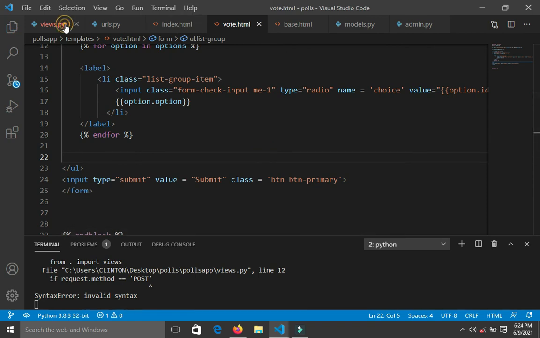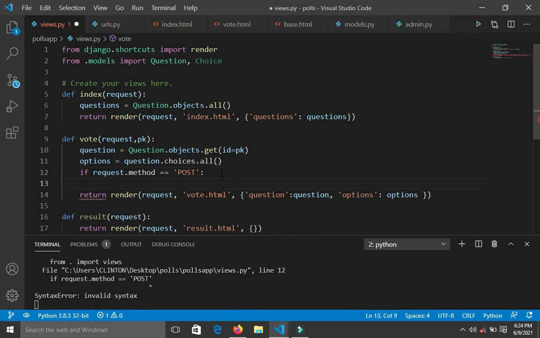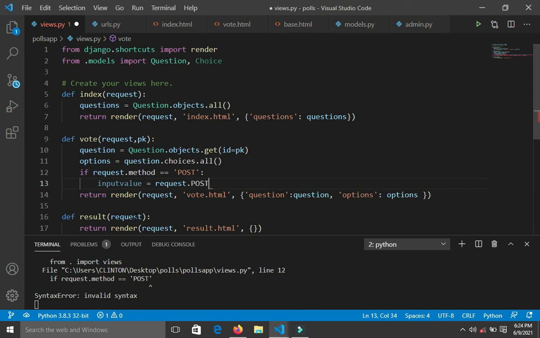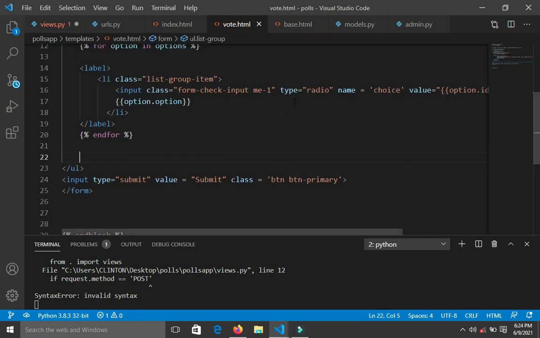I said if request.method is equal to POST, so what I want to do now is get the value of each input field. Understand? I'm going to call it input_value, which should be equal to request.POST. I'm going to pick up the value of our name attribute, which is choice. For me to get the value of any particular input field, I'm going to get it through the value of the name attribute, which is choice here.